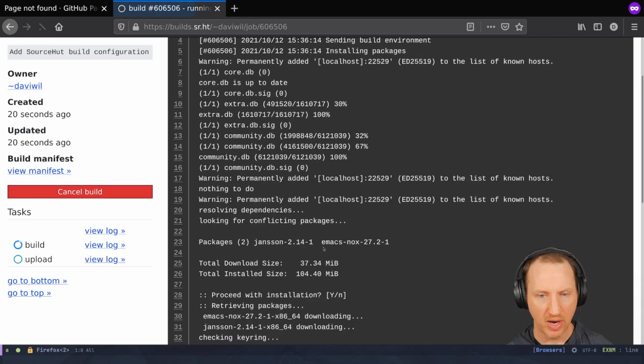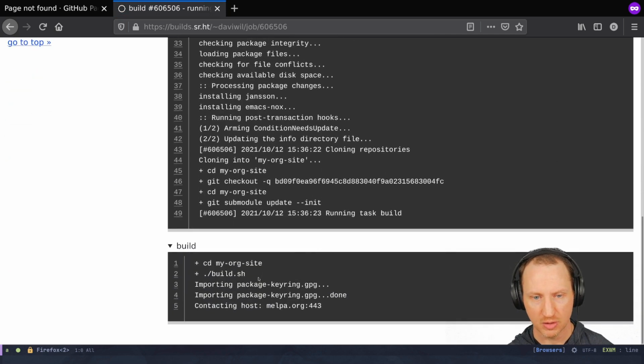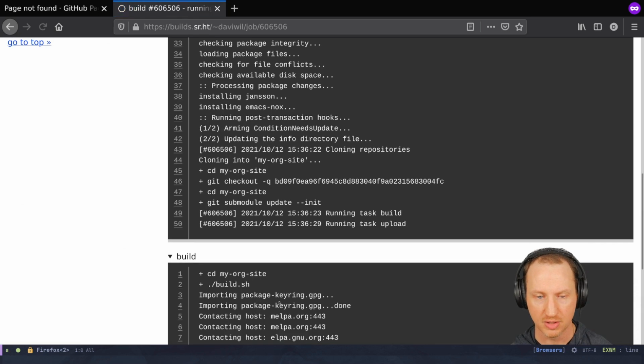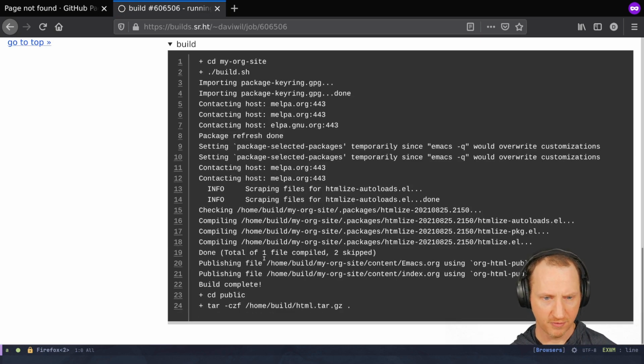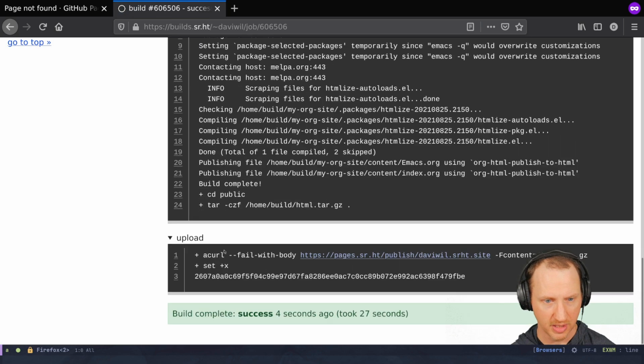So right now it's doing the installation of Emacs. It's running the build script. The build script is calling out to Melpa to pull down all the packages. It finished building. Let's see if it will actually publish successfully. Upload is successful, so it took about 27 seconds.